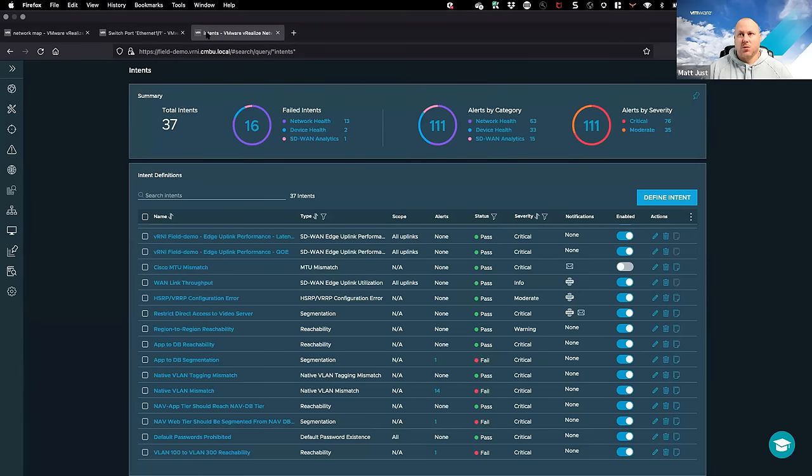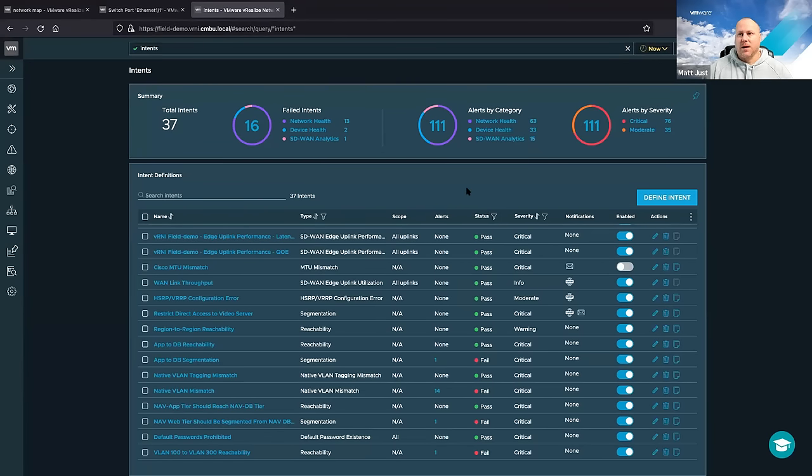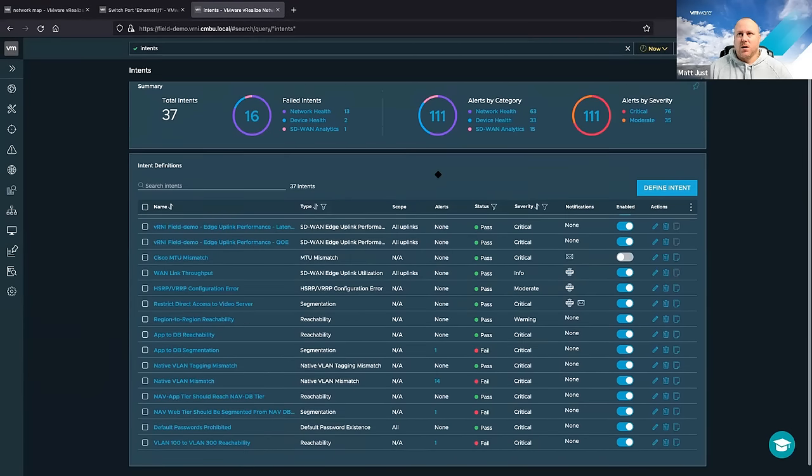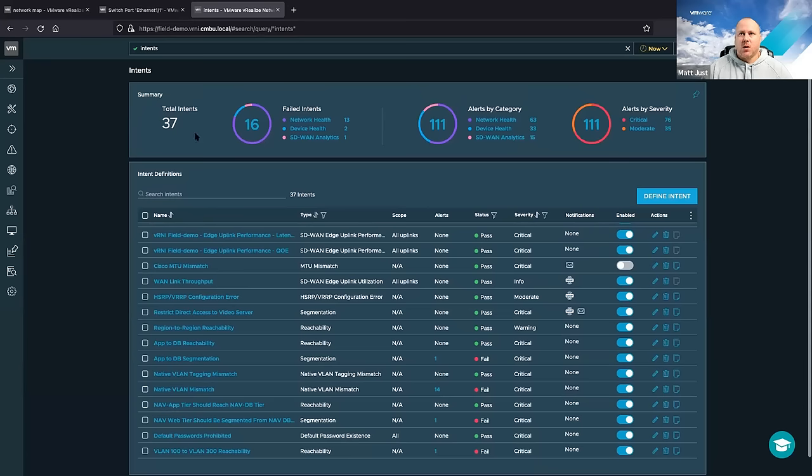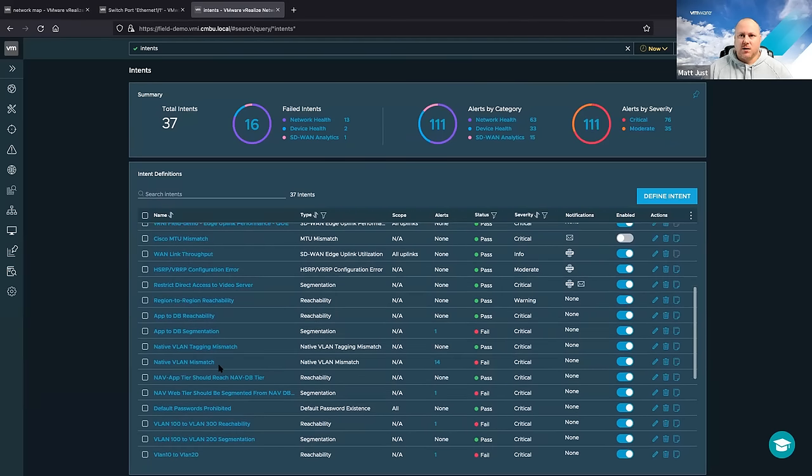So the intent dashboard, which is associated with the network map, is a dashboard that allows us to see how many intents we've got deployed, what our failed intents are across various categories around network health, device health. If there's SD-WAN in the infrastructure, we also integrate with SD-WAN, so we have intents there. I can see alerts by category. I can also see by severity. And then we have a list here of all the different intents that we have set and configured and that we're checking across the system.